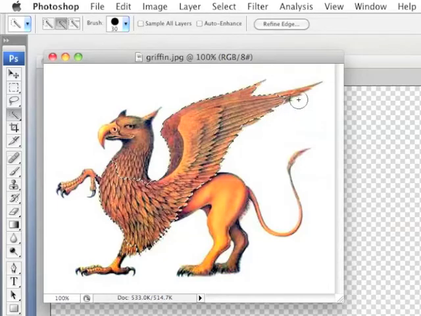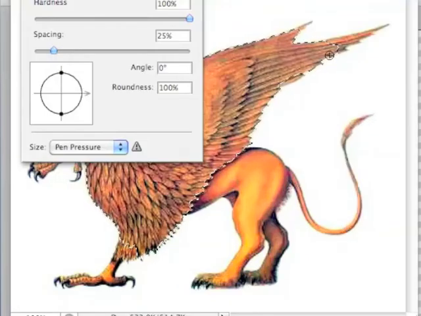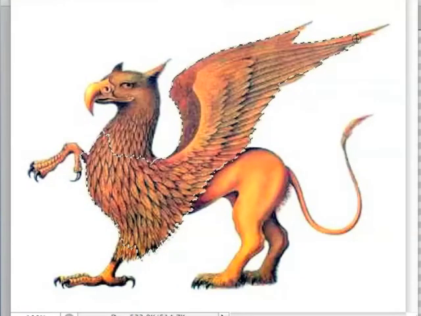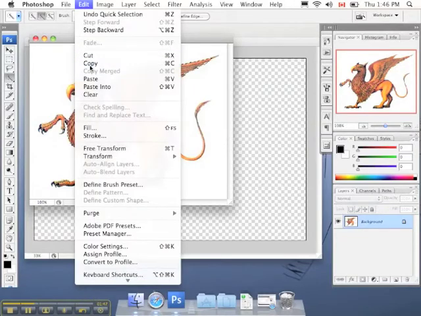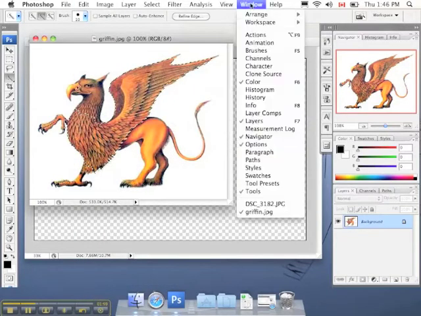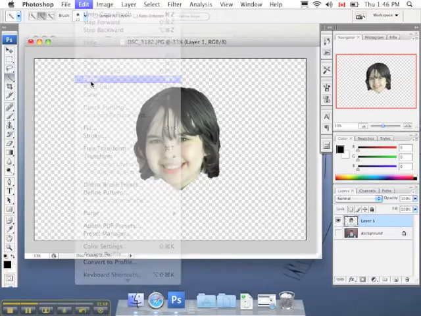Alright, so now since we have the wings, since it's a little pointy up there, we're going to decrease the size so we can get in the smaller parts of the wings. Alright, so now that we've got the wings cut out, I'm just going to drag it up a little bit. We're going to go to Edit, Copy, and since we need to go back to the head, we go to Window, and then this file right here, which is the head. And then we go to Edit, Paste.